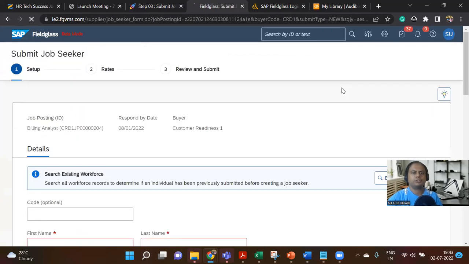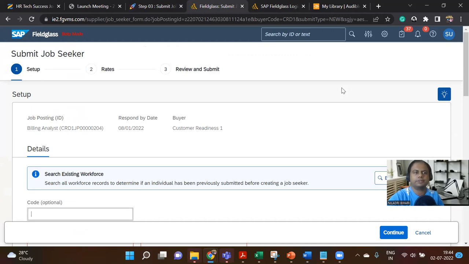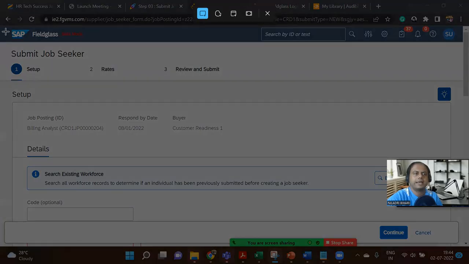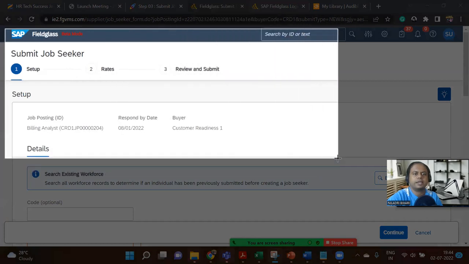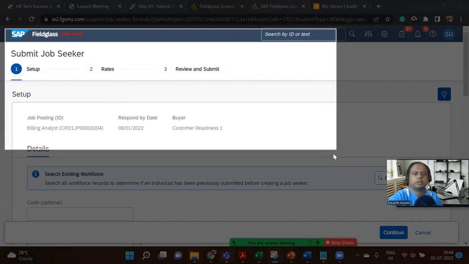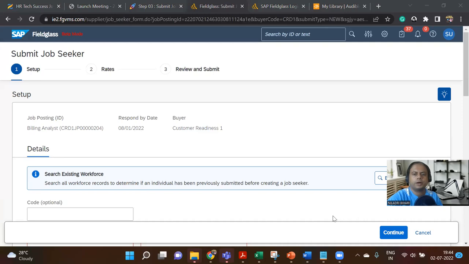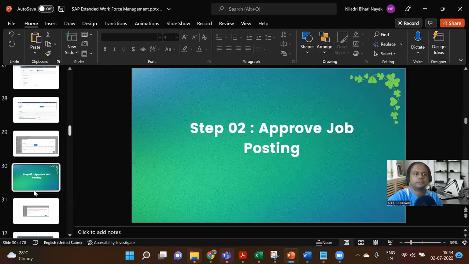So we'll click submit new job seeker. Then this screen appears, right? Submit job seeker, set up rates, review and submit. The billing analyst job posting ID we have to track, because that is our ID for the job posting. So let's take a snapshot of how the steps look in our presentation for our review later on.